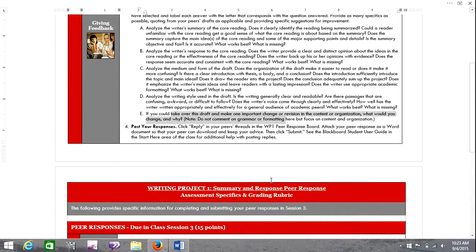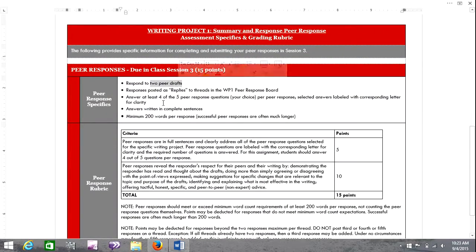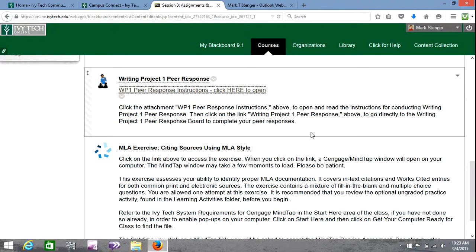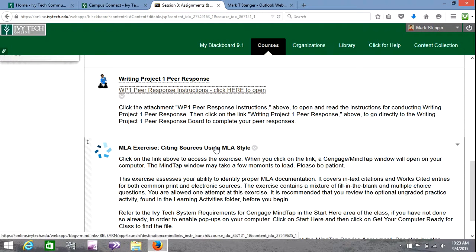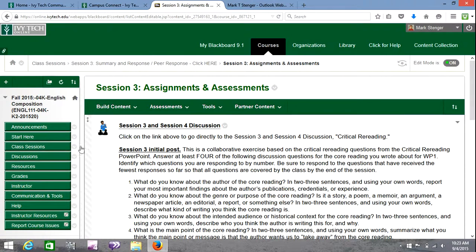You're going to click reply to what someone else has listed as their first version of Writing Project 1 and then respond. And you need to do 2 of these at about 200 words per response. So it's a few paragraphs. Here is the exercise for MLA style. I'm not going to open that up. When you feel like you've read the textbook, you're good with MLA, you take the supplemental activity. If you think you need to, go ahead and jump into this. And that might be it for assignments and assessments. It appears it is.